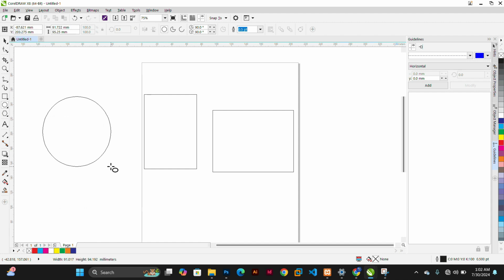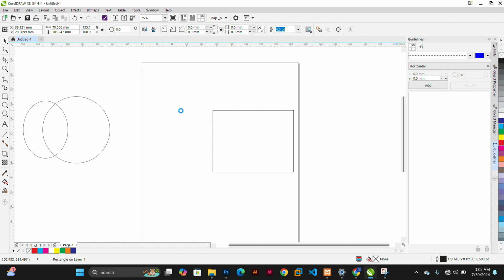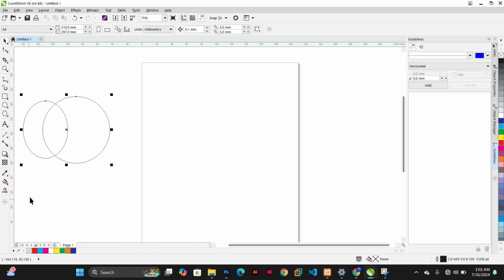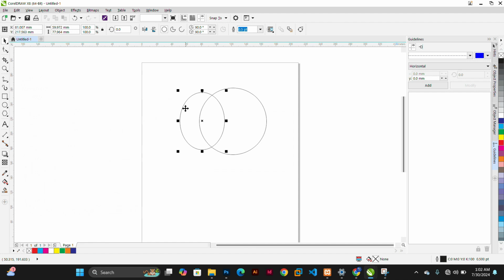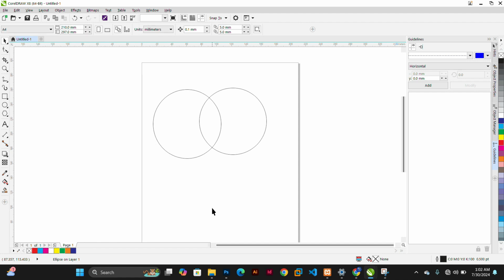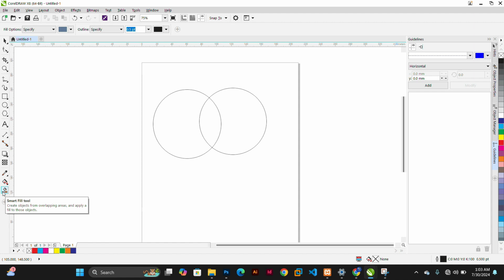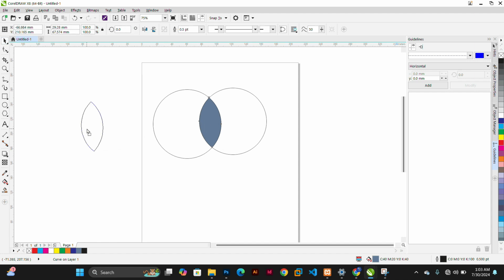So I'm going to draw 2 circles. They are not perfect, but pardon me. By now some of us remember our mathematics class when we were doing sets notation and all that. So we have a very nice 2 circles here. Basically what we use this Smart Fill tool for is to create objects from overlapping areas. So where these two overlap, I can create an object out of that, and I have this.